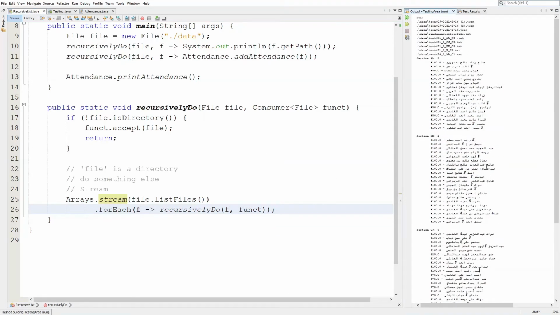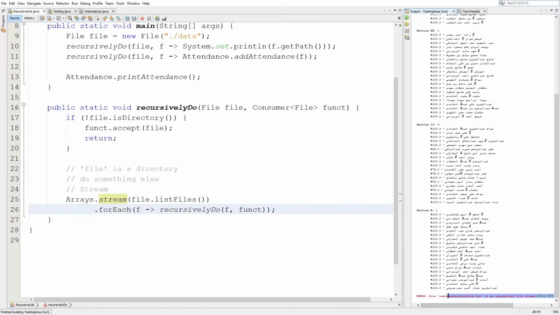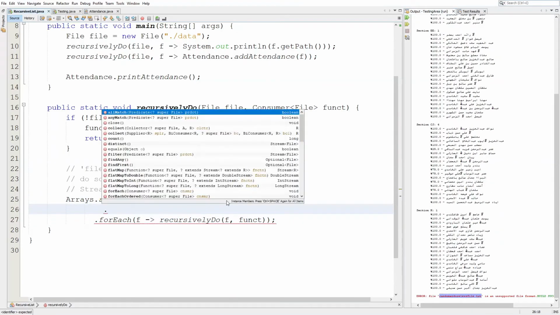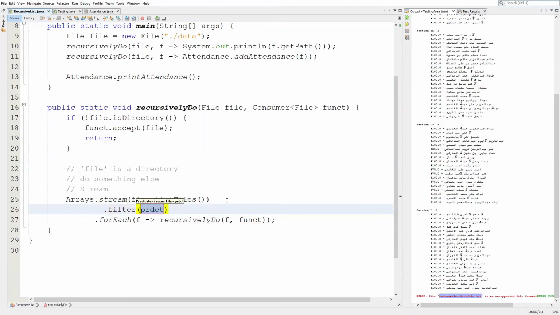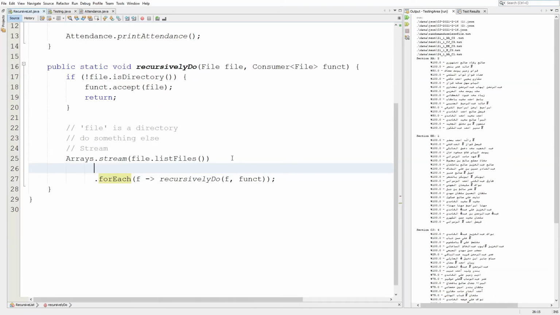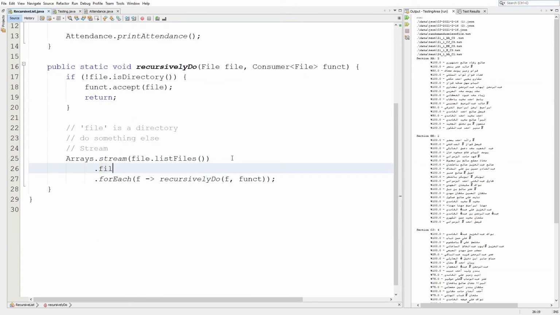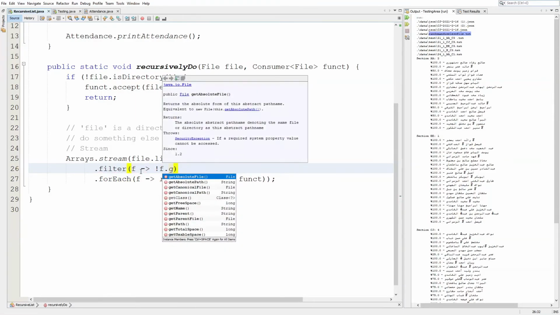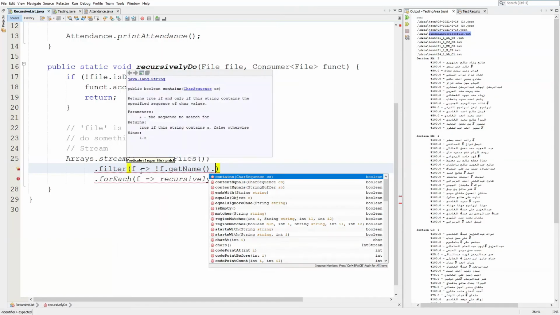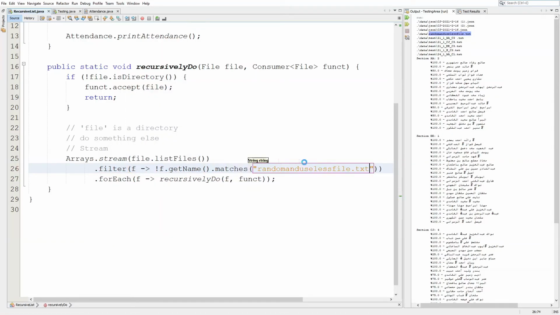Yep. But now let's say we don't want this file anymore. There's something called .filter, and we could take the file. Of course, if you wanted to actually change this, you would just make another function. Oops, I made a mistake. So for example, what if we wanted to filter out the random and uses file? So we would say file, and this file's name does not match the random and uses file.